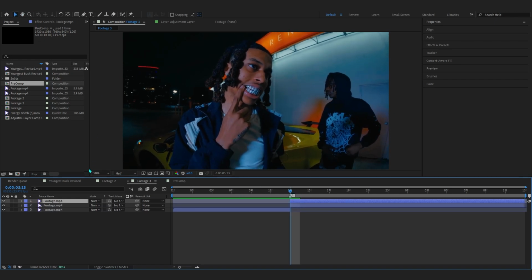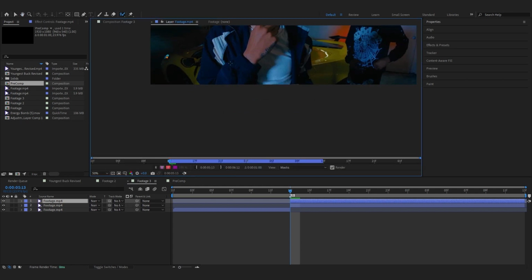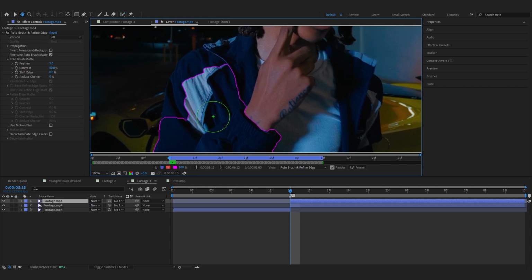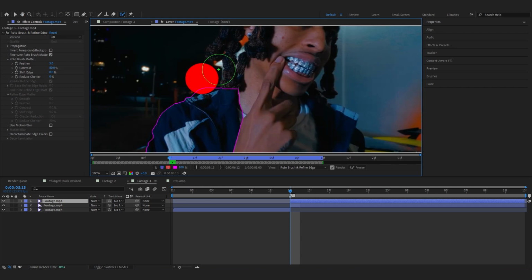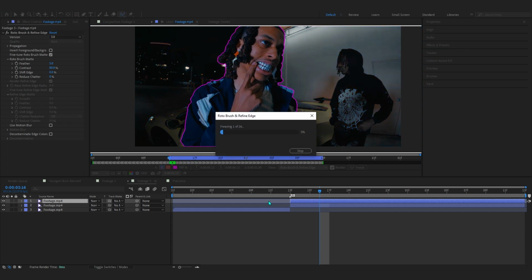clip. And firstly what we're gonna do is set our resolution to full and rotoscope out our subject real quick so we can put lines behind him and in front of him as well. So let me just do that real quick. Then after your rotoscope is done, make sure to freeze it right here.